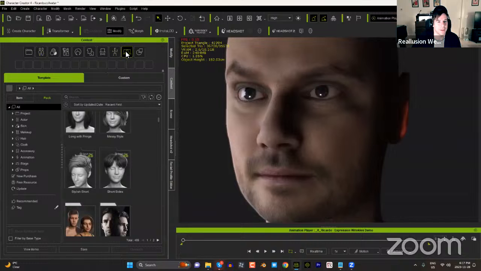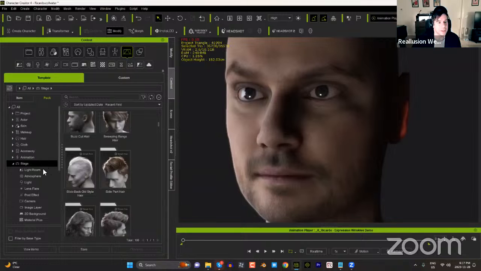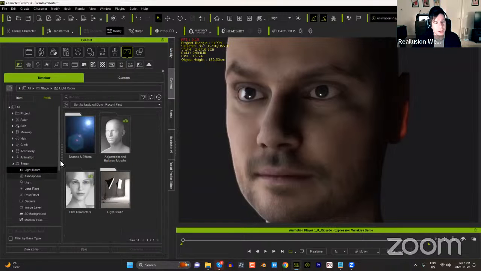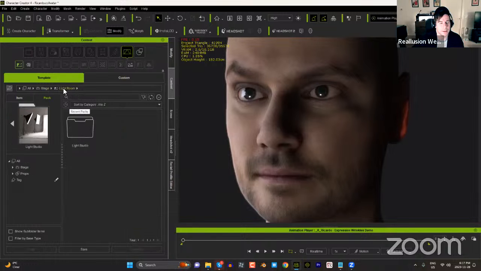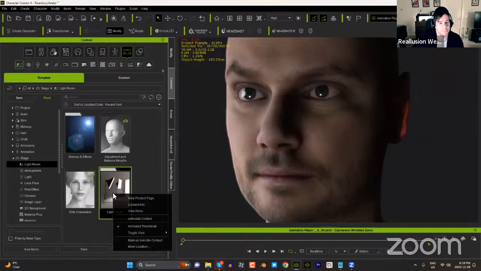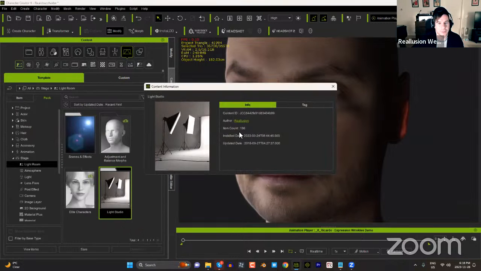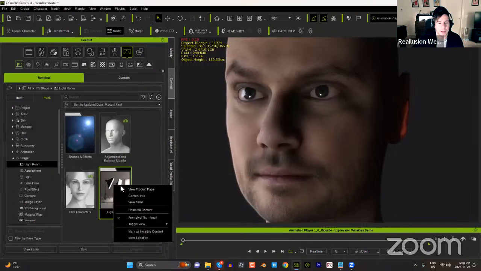What you can do is also go to the content manager and go back to your main top parent hierarchy here. Go to stage, and under stage you'll find light rooms. Now this scene effects one comes with iClone, or comes with Character Creator. This Light Studio is a content pack you can purchase from the content store. It's not too much. You can right click on it and go to content info, or you can view items. You can see it right here, and also view product page if you right click.